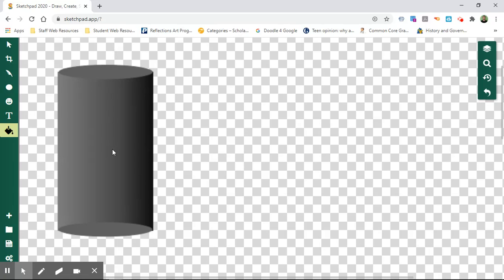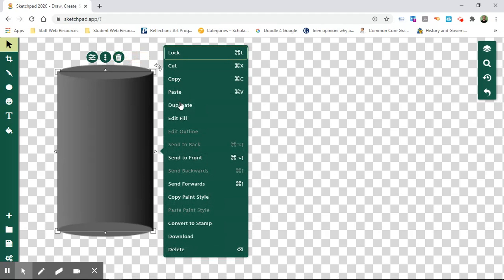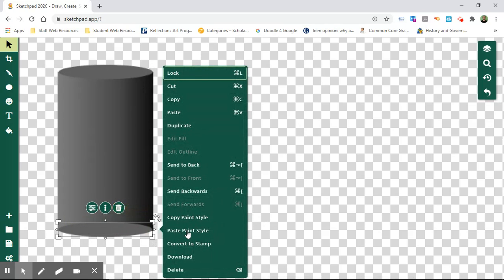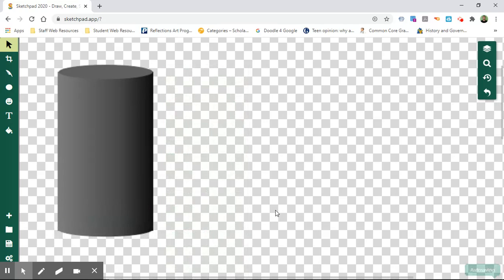So what I'm going to do now, and this is where it starts to get really easy with these kind of online graphic design tools, if I go get the select tool and I select it and I click the three dots in the middle there where it says options, and then I'm going to copy paint style. So now what that's going to do is when I select a different object and I click those options, I'm going to hit paste paint style. Now it's going to take exactly what this looks like and put it down here.